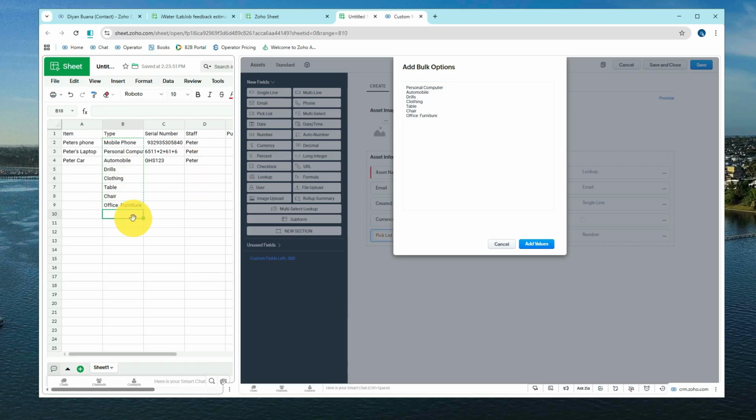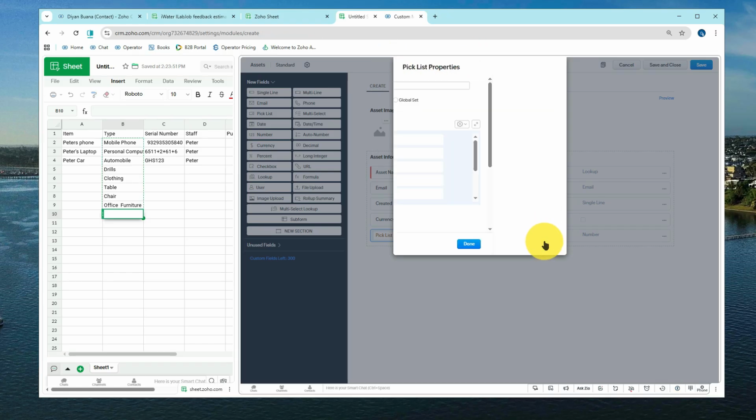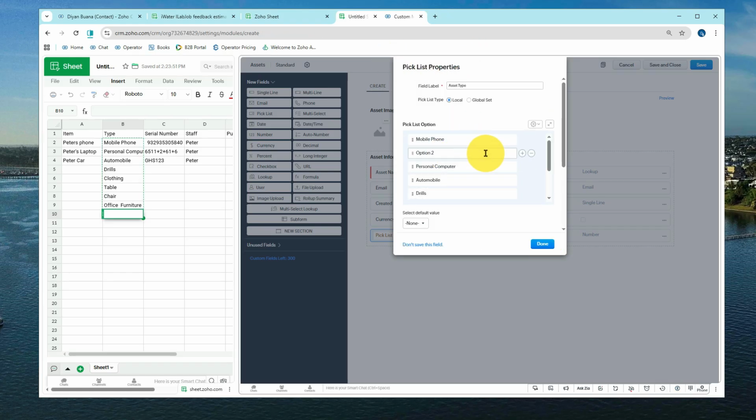There's probably heaps of different asset types. Could be work equipment. You get the idea, right? So all of these are your asset types. I've just copied these into the add bulk options, and I just click add values. And so there they are. It's kept that option 2, I don't want that, so I can remove that.